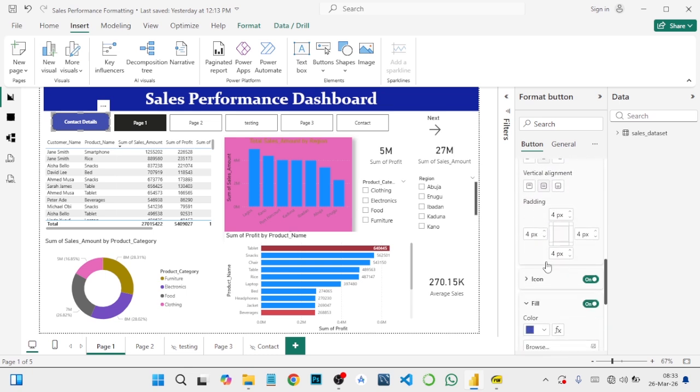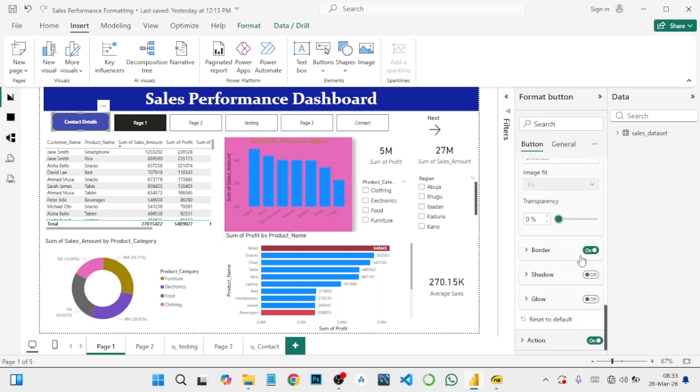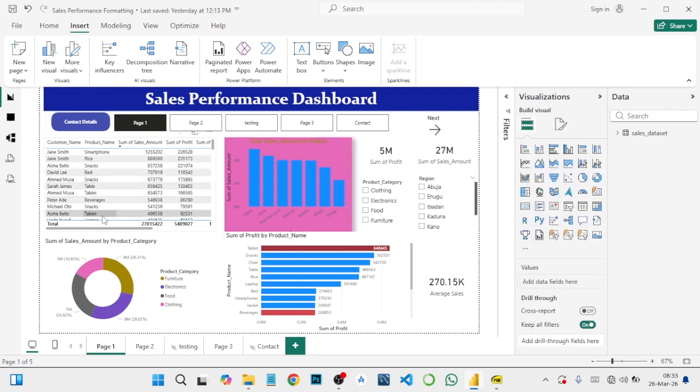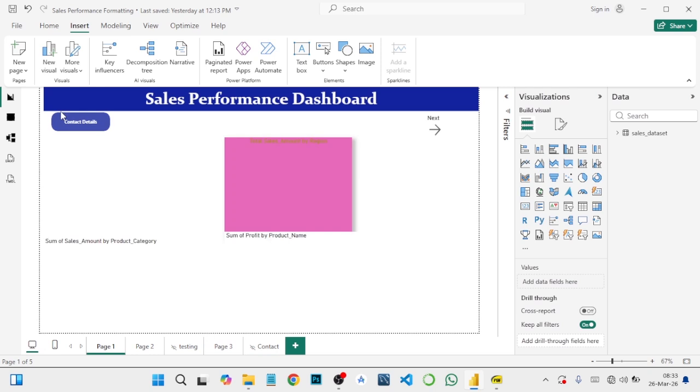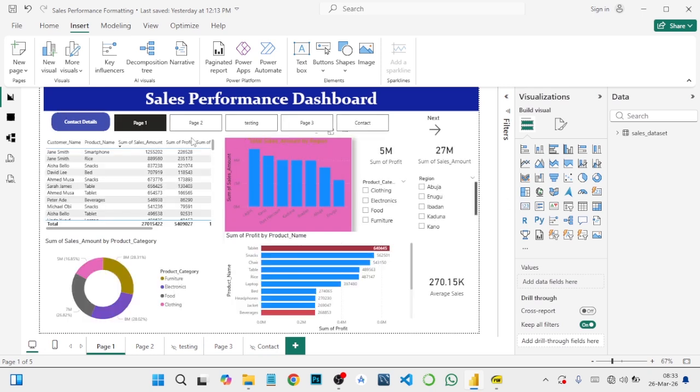So here you can make it very nice. This border, you can turn up the border and look at it. Very nice button. So you can play with it and make it very nice. With the simple one I've done, you can work on these buttons and make it look like a real button on a page. Very nice. So that is it about buttons.